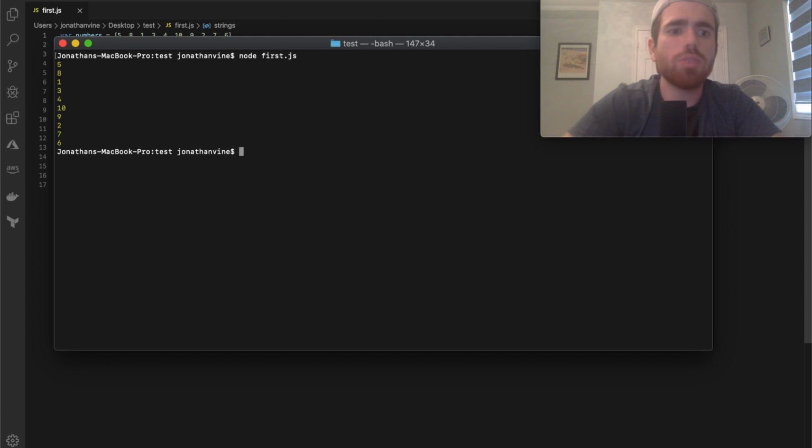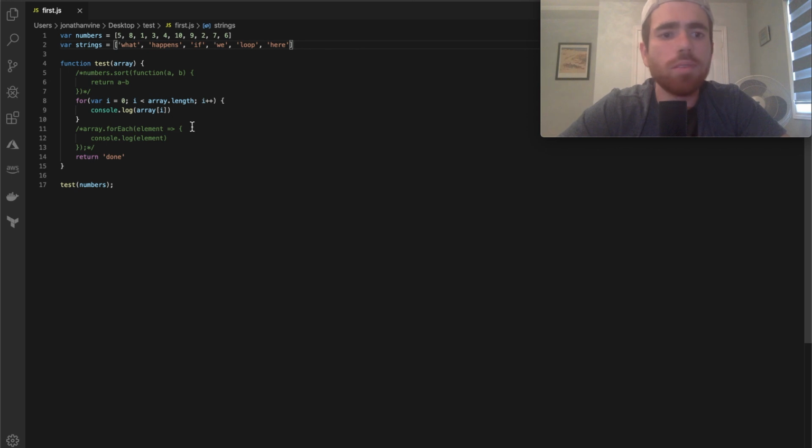Whoops. There you go. So what's it doing? 5, 8, 1, 3, 4, boom, boom, boom. It prints out every single element of the array in the same order. That's literally it. Guys, what you have to remember about for loops is that you tell it where to start, you define the iterator, you tell it when to keep going until, and then you tell it how to increment.